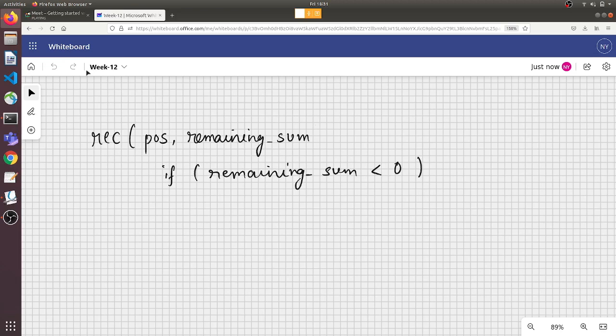We return 0 here. Otherwise, if the sum is exactly equal to 0, I mean the remaining sum is exactly equal to 0, then we return 1, because we can have this as a subset.